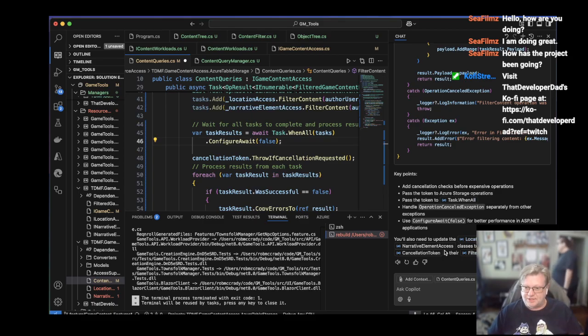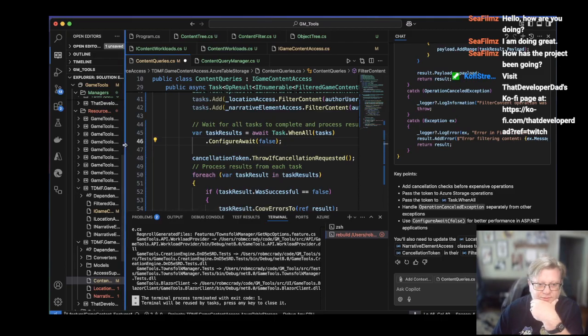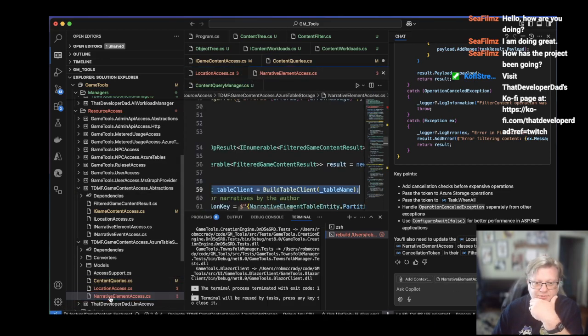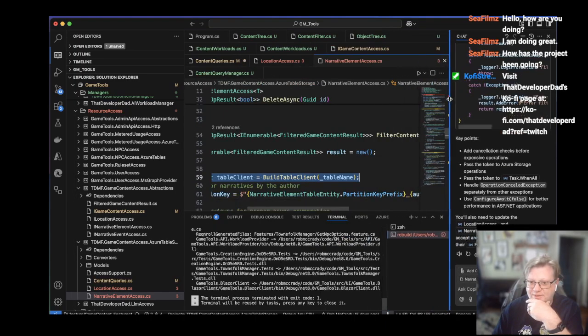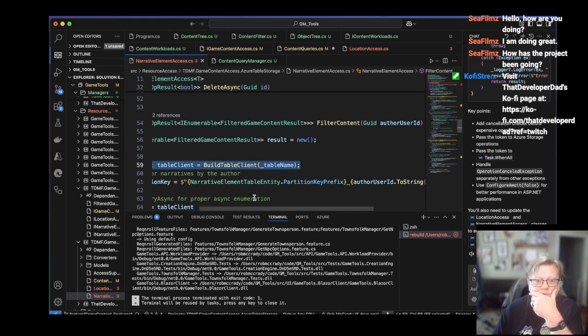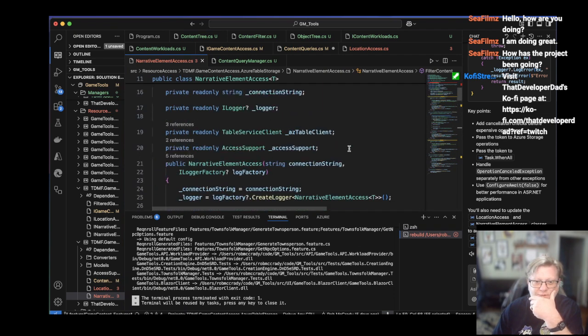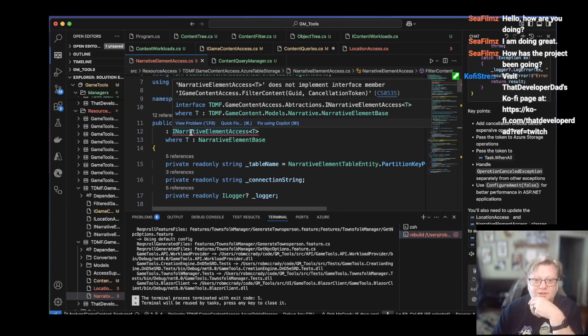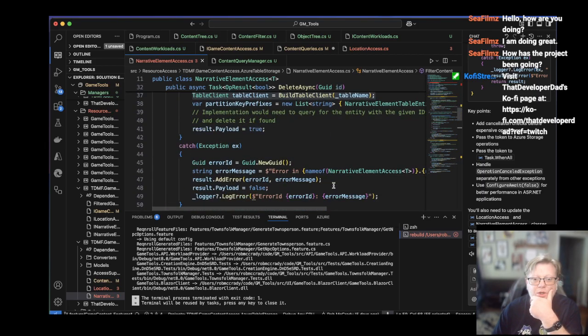So I also have to do location access and narrative element access to accept and use that token. Excuse me. So let's take care of that. Location access, narrative element access, because I believe these two, and I gotta make sure. Let's see what the error message is on here. Does not implement interface memory game content access filter content. Groovy. Okay. We're going to fix this up right now.